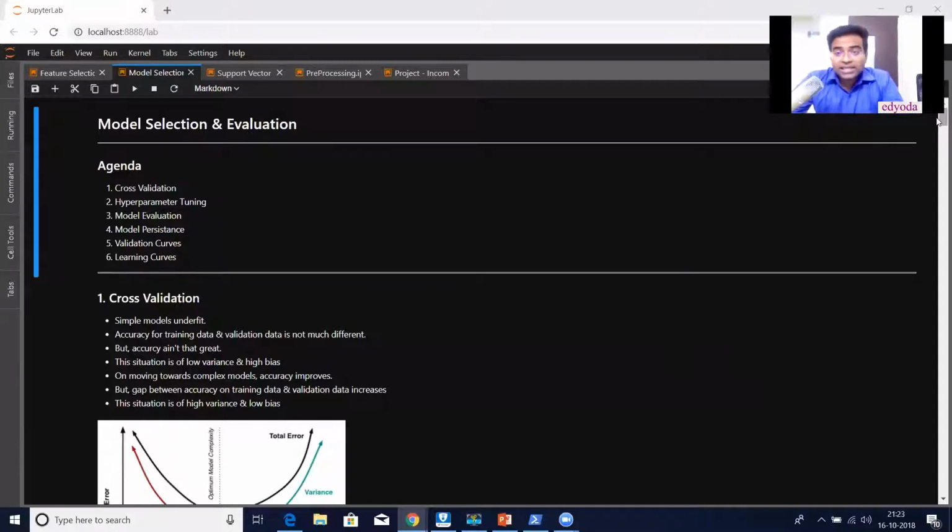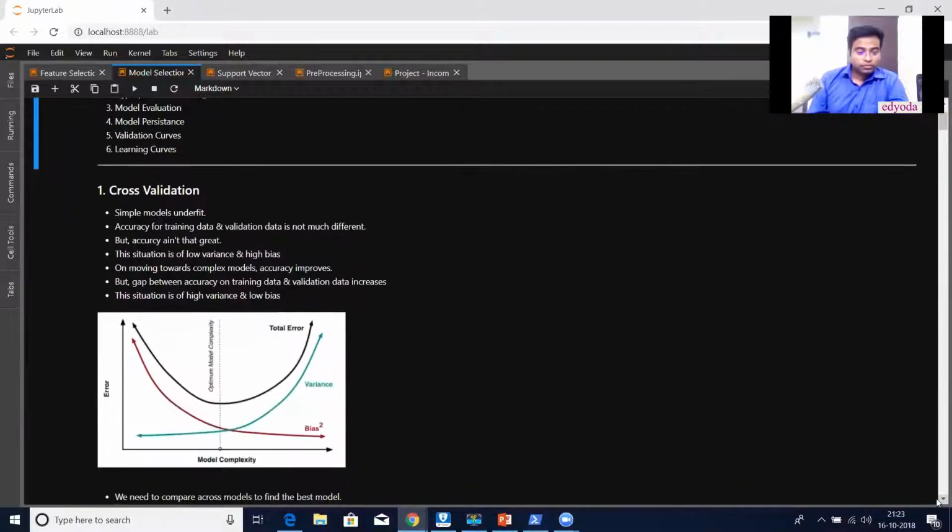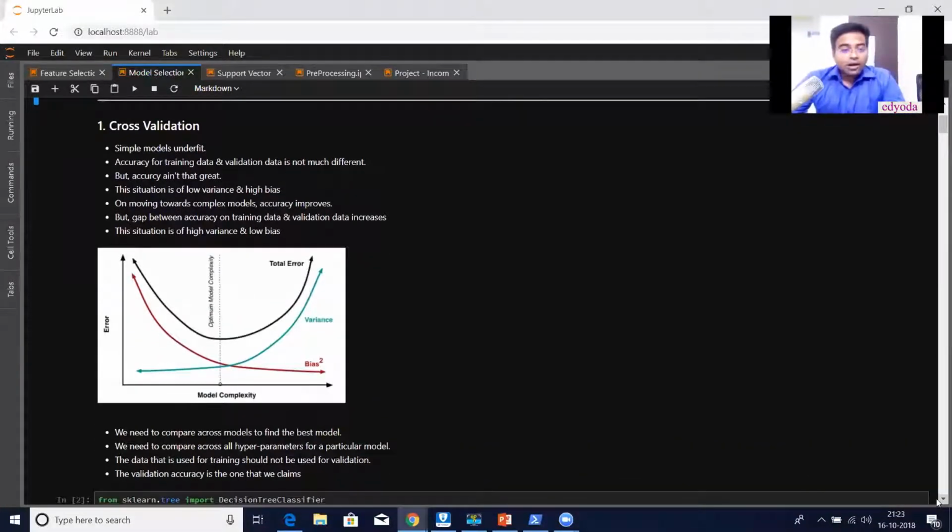The topics that we'll be discussing over here are cross-validation, hyperparameter tuning, model evaluation, model persistence, validation curves, and learning curves. Let's start with cross-validation. The first topic of this module, cross-validation.